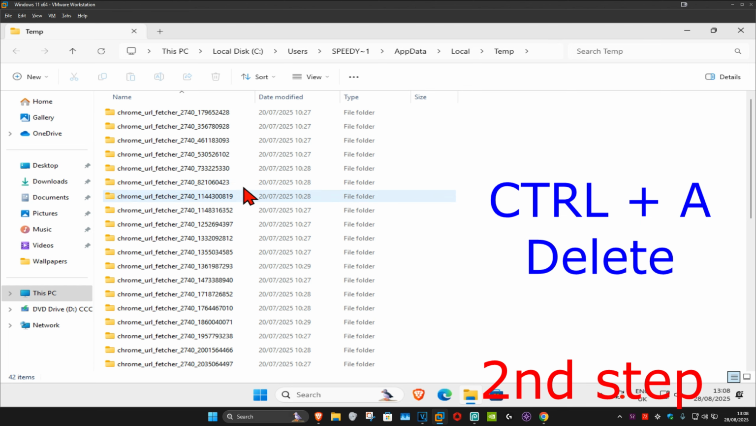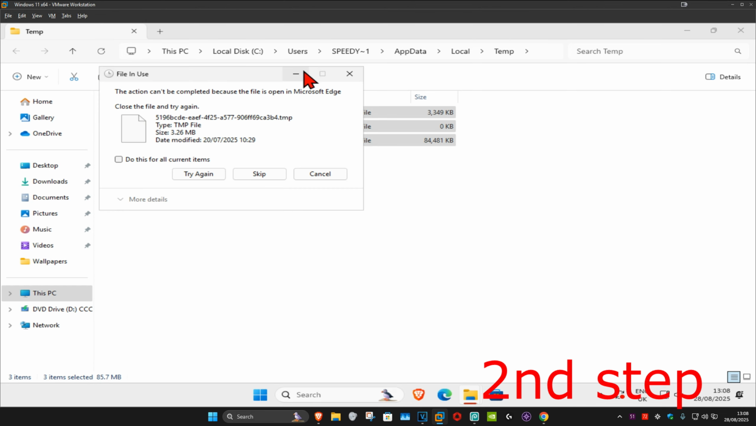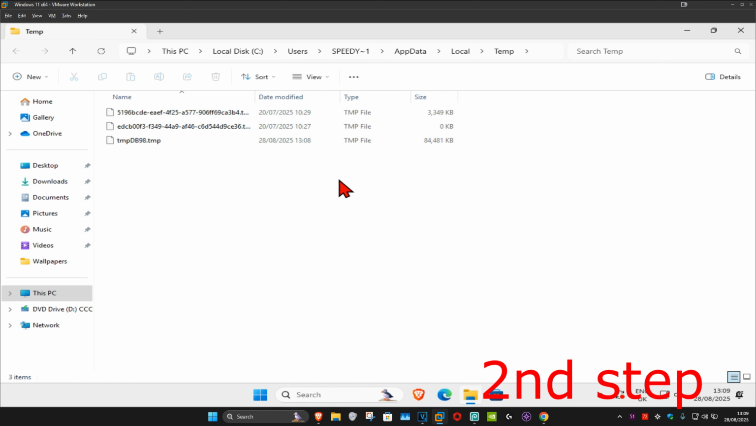So you want to do Control A and then click on delete, which is going to delete everything, if not most things, in this folder. If you get this where it says this action cannot be completed, you want to click on do this for all current items and then click on try again. If it comes up again, now you want to click on cancel. You want to delete most, if not all, items in this folder.